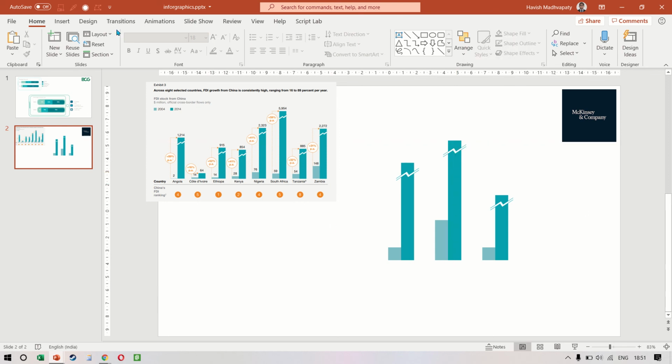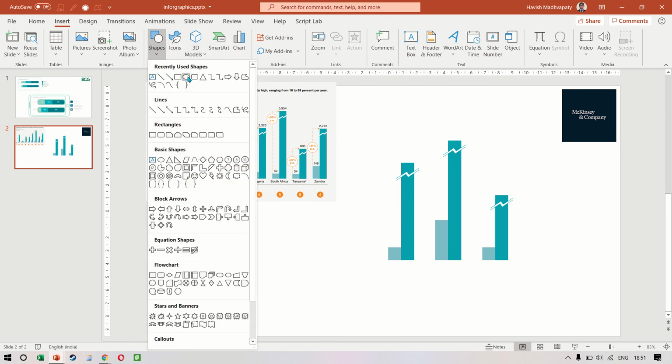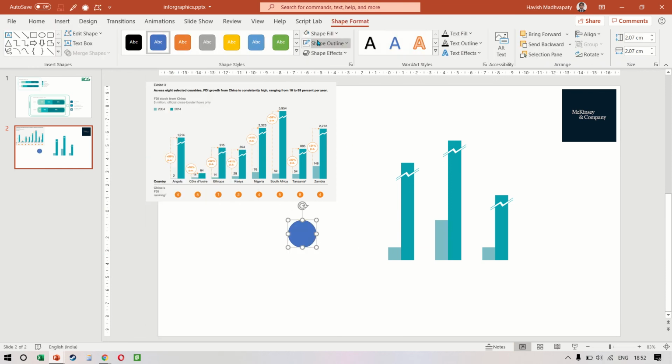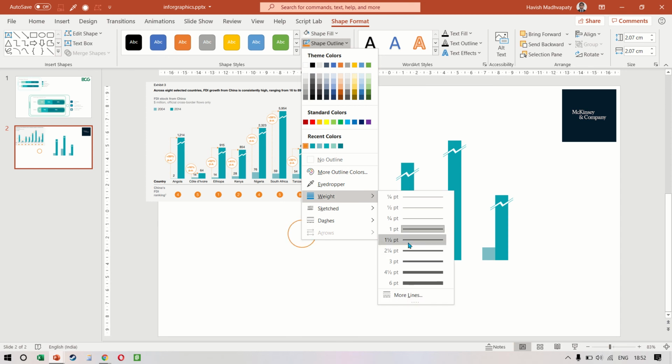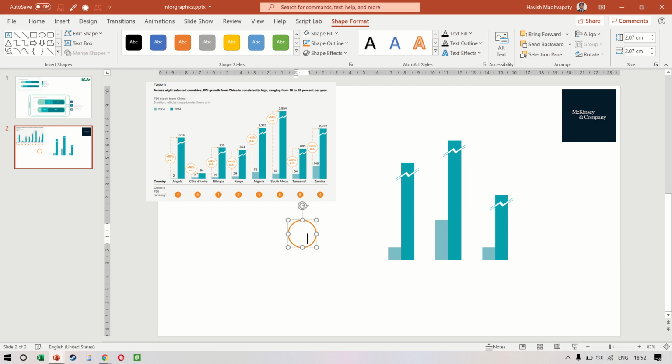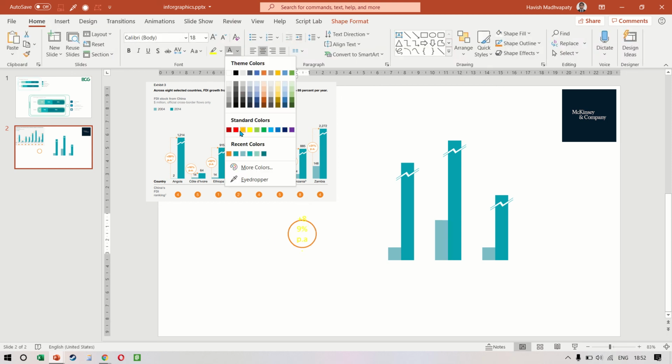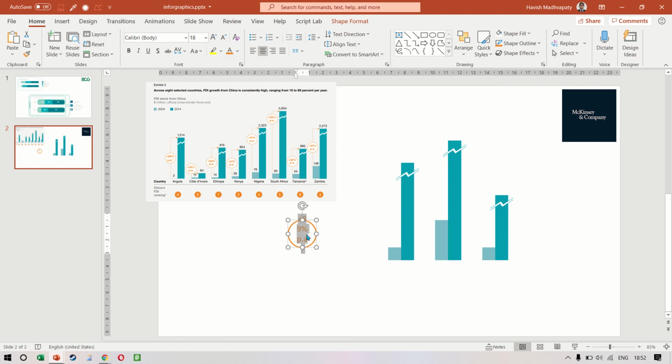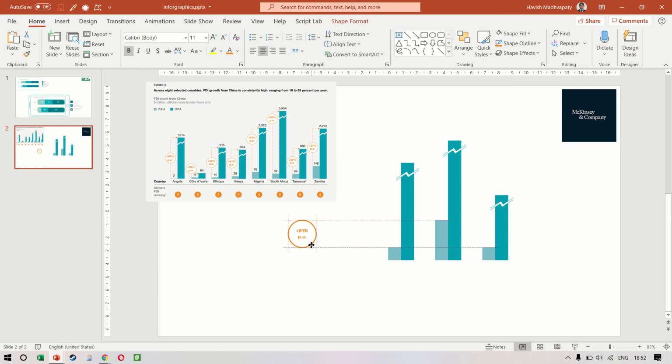And we need these circles. That should be easy. Create a simple circle. The shape fill will be white. The shape outline will be this orange. Let's also increase the weight a little bit and we will keep our number in it. So plus 89% per annum. The font color will also be the same color that we've just used. Let's make the font size a little less. Okay, so we can keep this here.